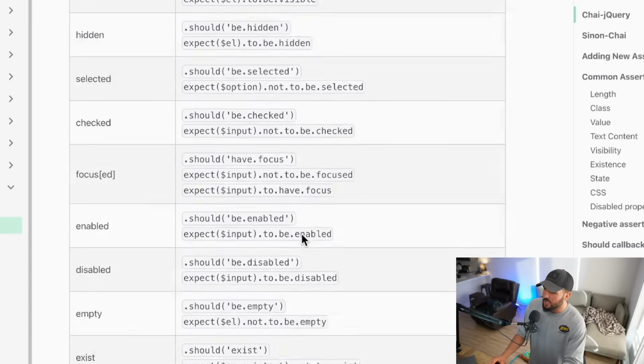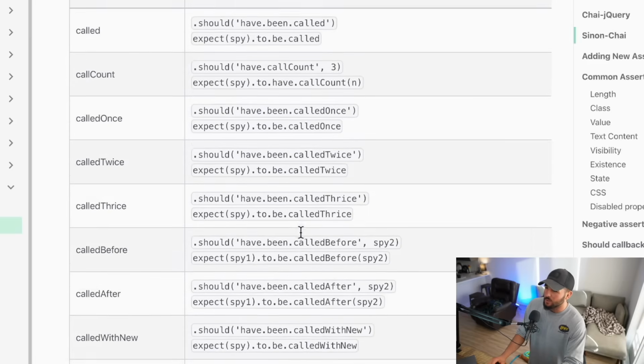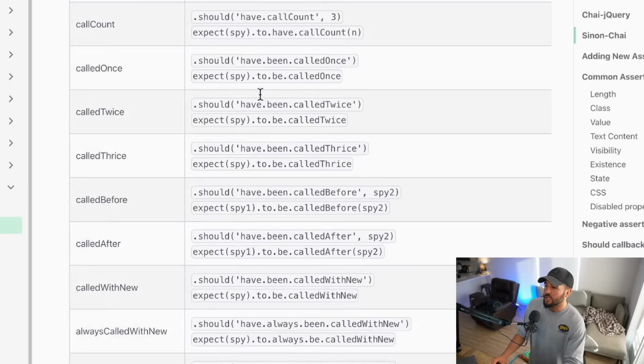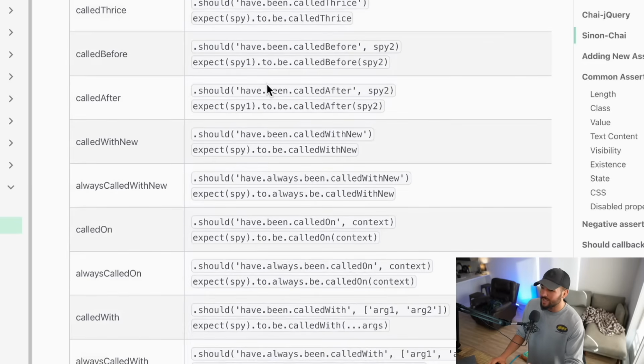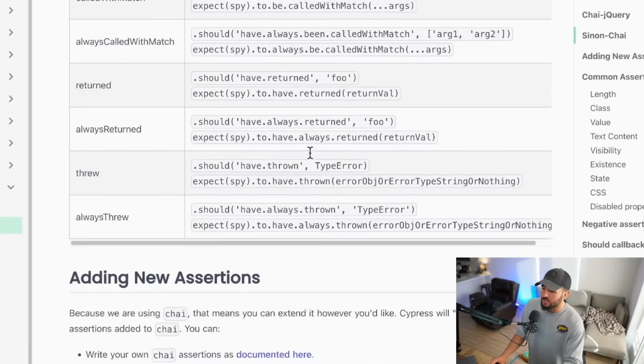Okay. So you can come and look through all these assertions if you would like, but as you can see, we have a ton. Even for functions, you can do stuff like .should have been called. You can have been called once, have been called twice, have been called with certain values, a whole bunch of different assertions in here.